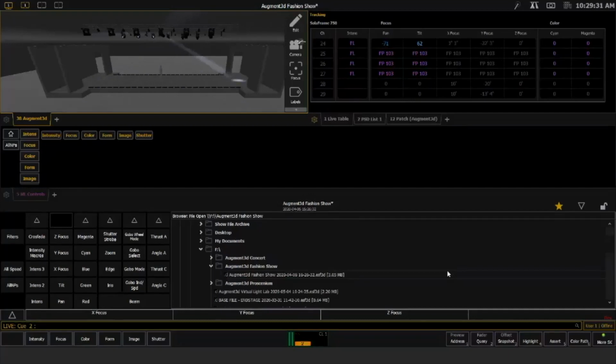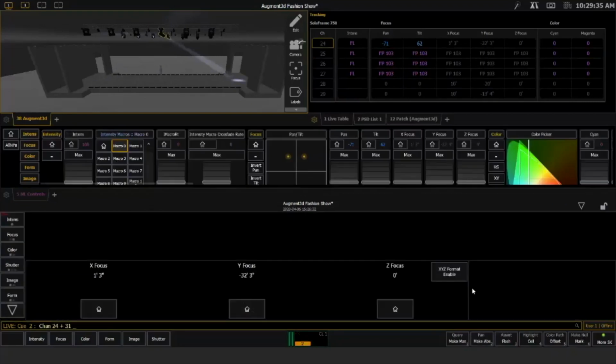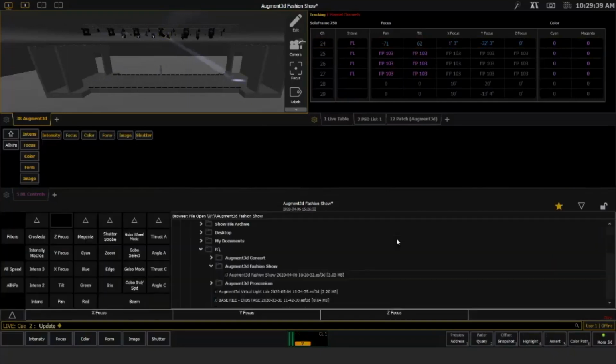But if we switch those to XYZ and update, again, the position on stage hasn't changed at all. And now they are going in a straight line. And the pan and tilt are adjusting appropriately.